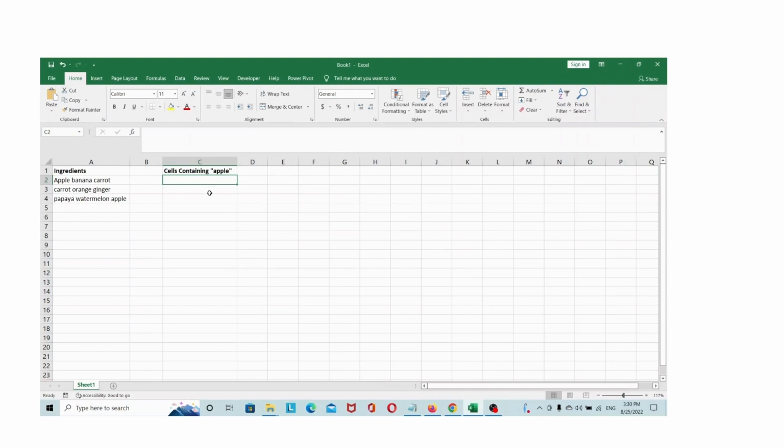In this video, I'd like to talk about how we can use Excel to count the number of cells containing a specific word. So on the left, as you can see, I have a bunch of ingredients, and in column C, I want to do a count of how many cells contain the word apple.